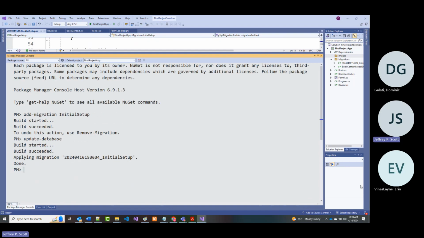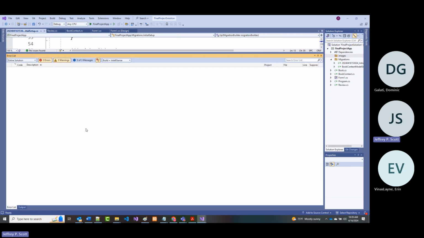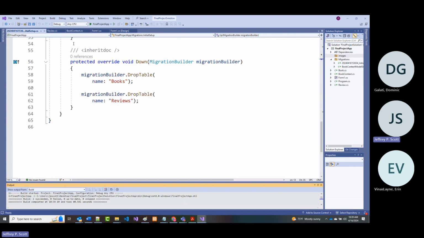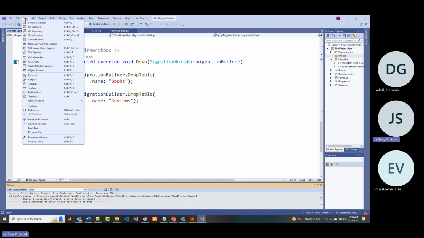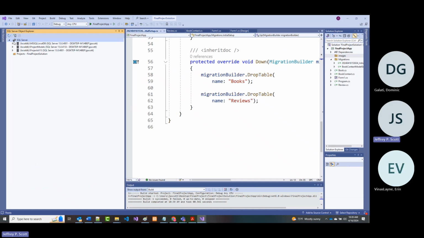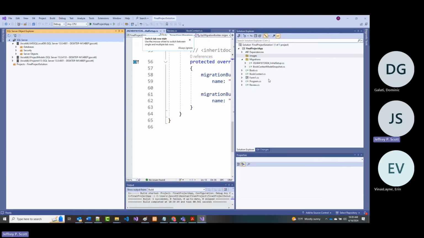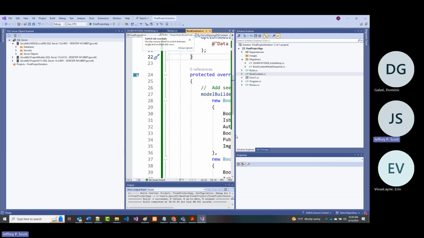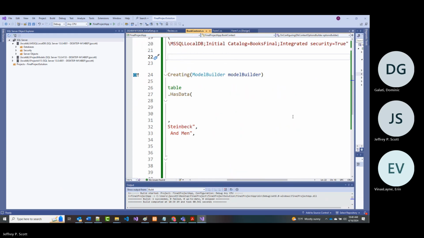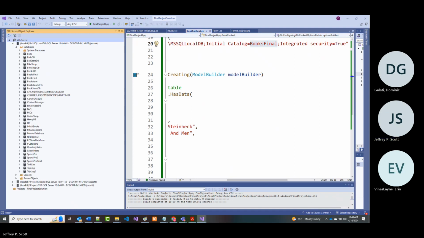Okay, so that was everything. Now I'm going to close the package manager. I'm going to close this and make this much, much smaller. I'm going to go to View and go to my SQL Server Object Explorer, and I'm going to refresh right there. And now I'm hoping against hope that I have a new database. So let's look under databases, books vinyl.